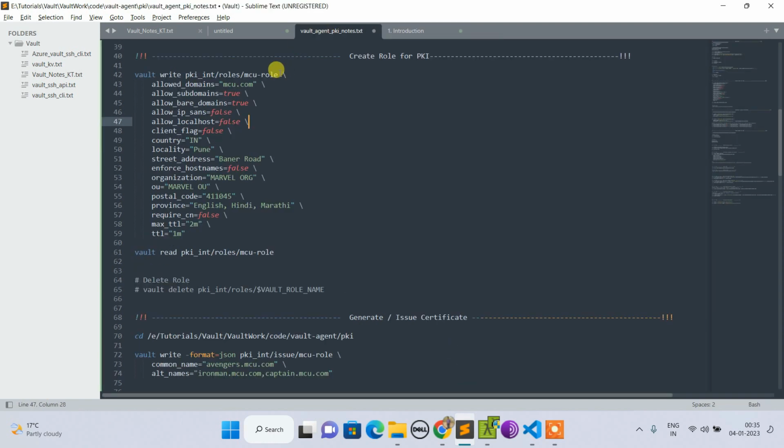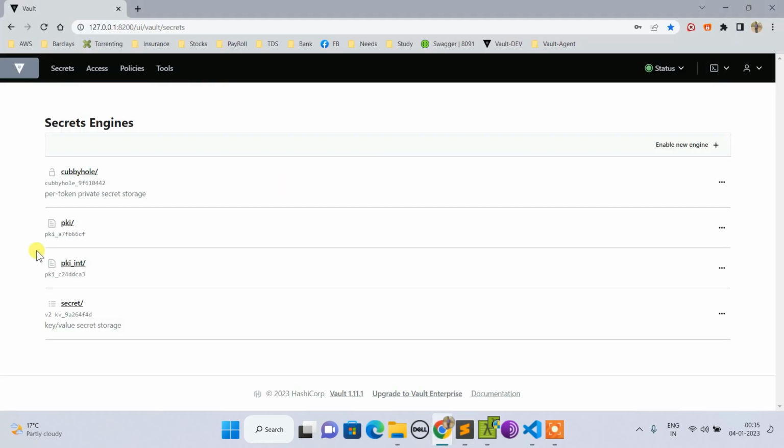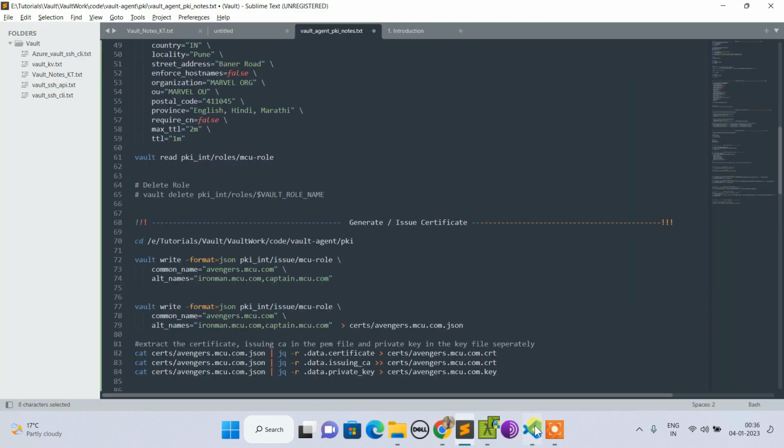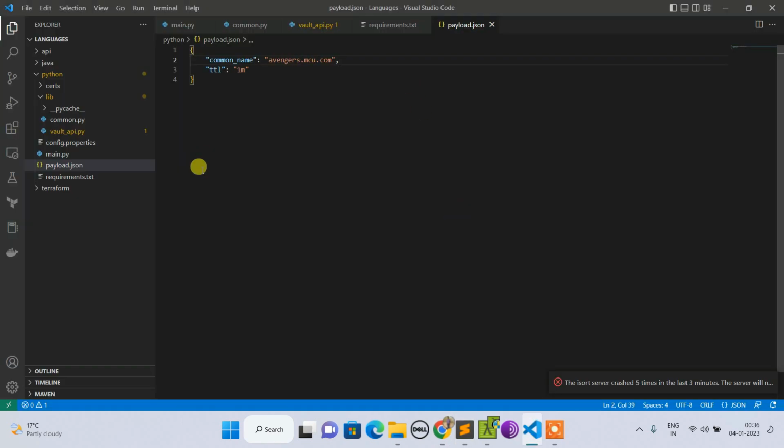So the role we are using is MCU role. Okay, the role has already been created. If we check it from the UI, my CA and intermediate CA are already set up. Now let's focus on the Python code.